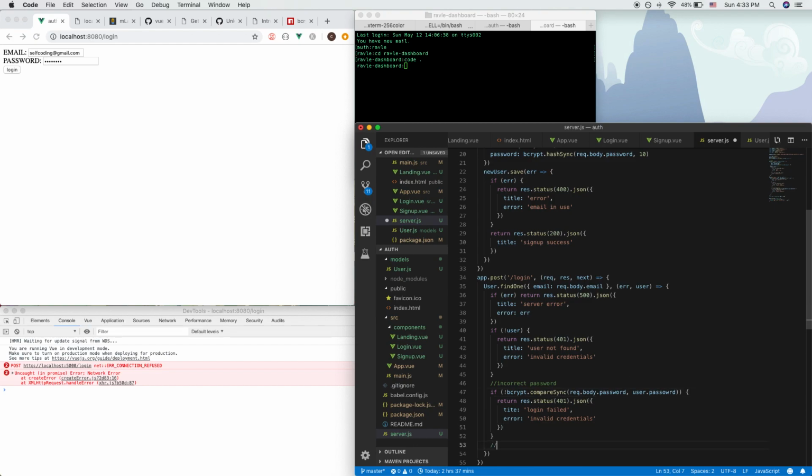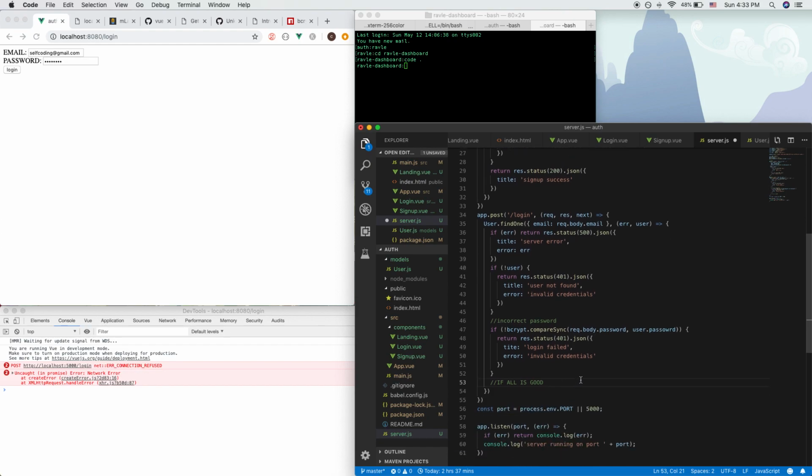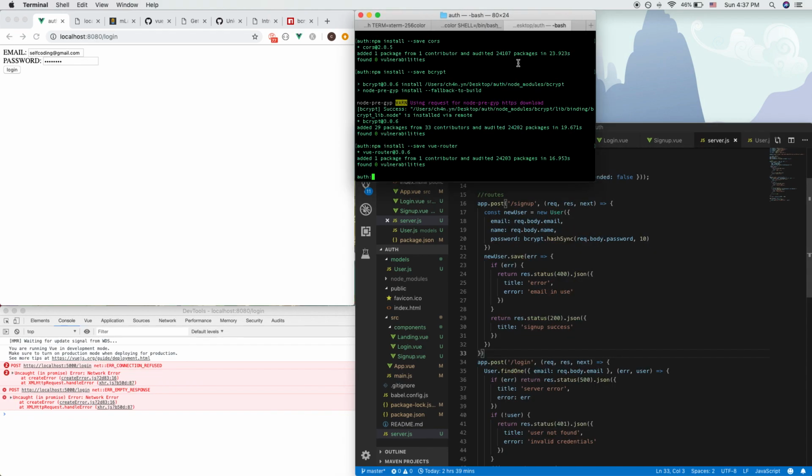And lastly, if all is good. So in this case, that means all the conditionals were passed and the password is correct. And now we'll be using what is called JSON WebToken in order to authorize the user and send a token back to the front end in order for the user to use that token to grab data about himself and things about the collection that he is in control of. Let's go and install JSON WebToken.